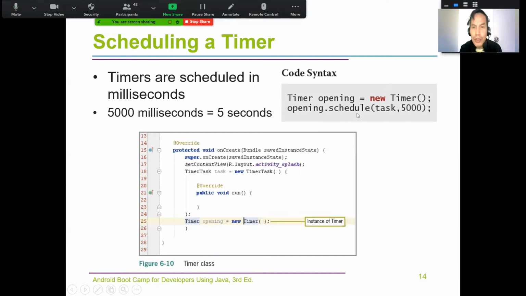So the timer object is called new Timer. So I have here the schedule method, with the task, which is the name of that particular variable, followed by 5,000 milliseconds. Automatically, 5,000 is already in milliseconds. You don't need to put ms because it's already generated based on the libraries of Android Studio. So that's automatically instantiated. Okay.